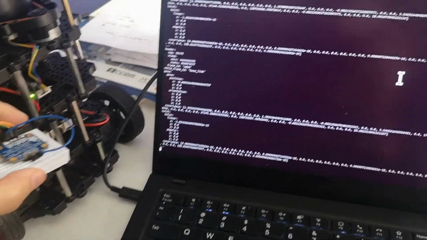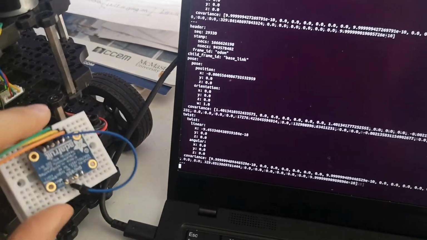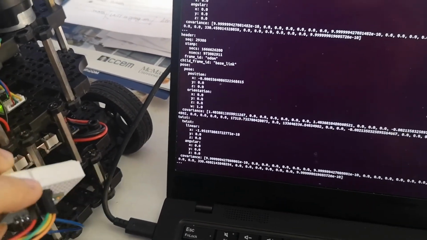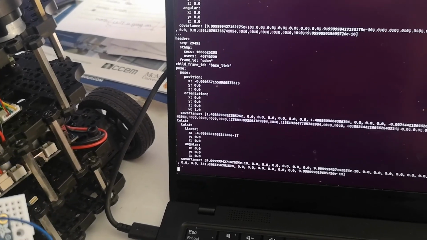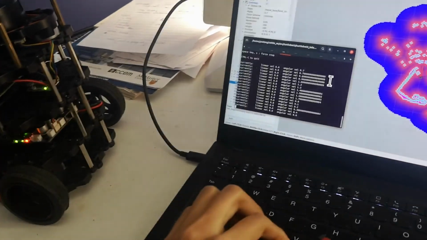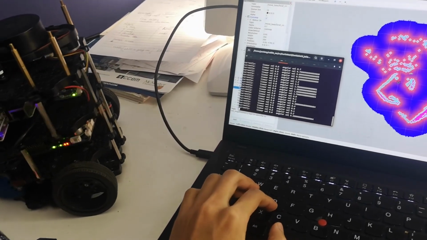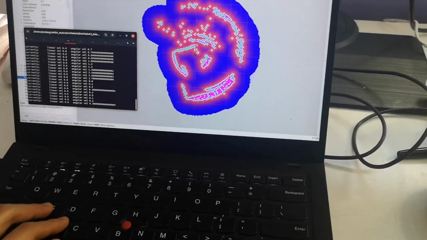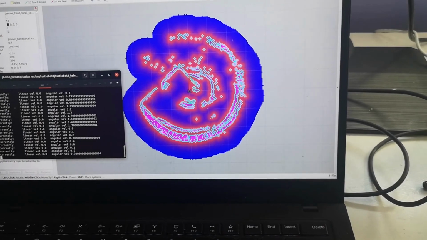So here I'm echoing the odometry filtered. As you can see, the position and orientation just doesn't change. And in addition, turning the robot also doesn't change the orientation in RViz.